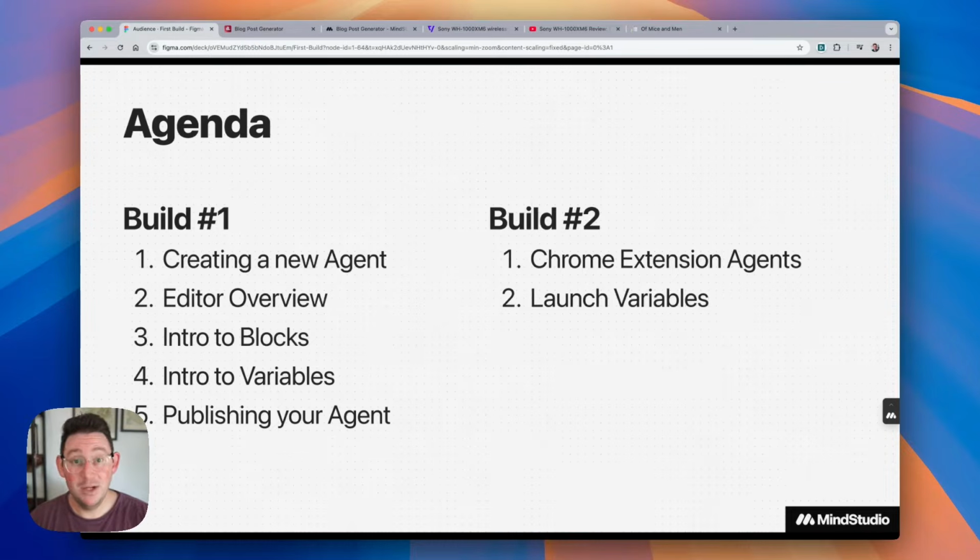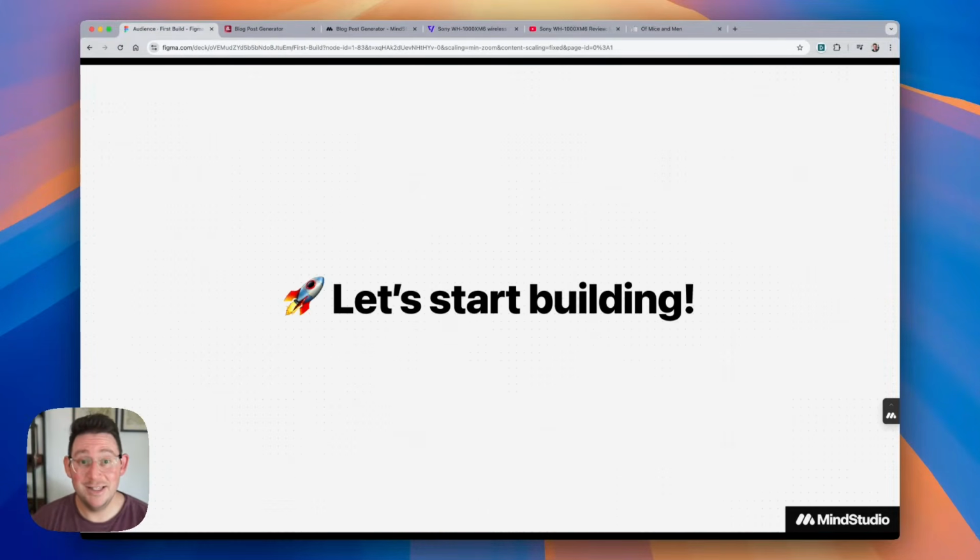In the second build, we're going to do the exact same thing, only we're going to learn a couple of new concepts. I'm going to show you how to build your AI agent specifically for the MindStudio Chrome extension, and then I'm going to introduce you to launch variables and show you some key differences between launch variables and regular variables. So with all that being said, let's go ahead and get started.